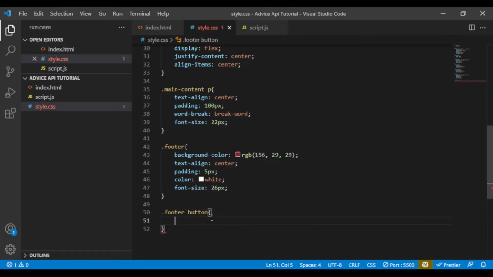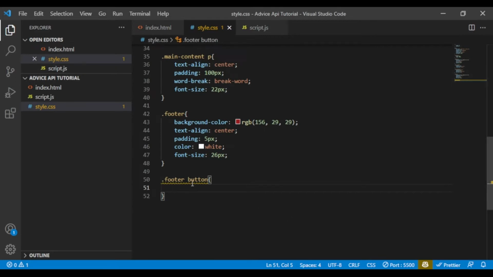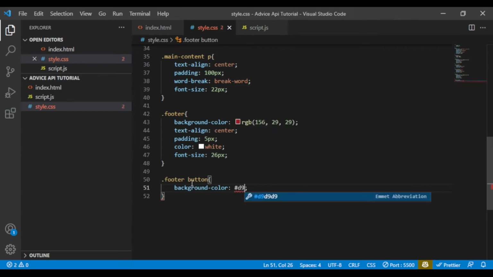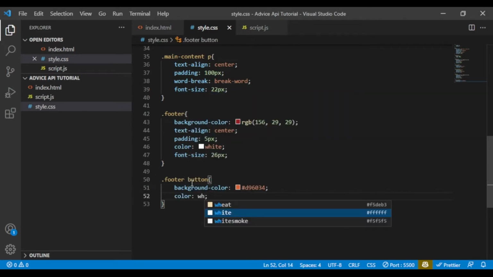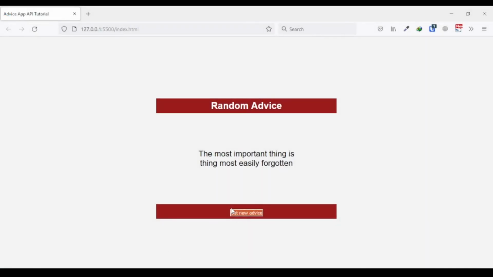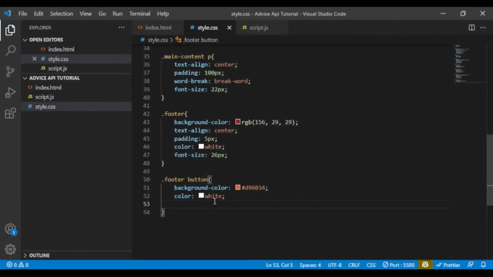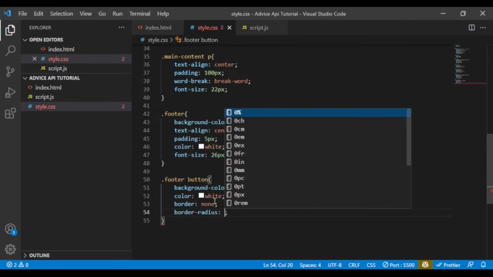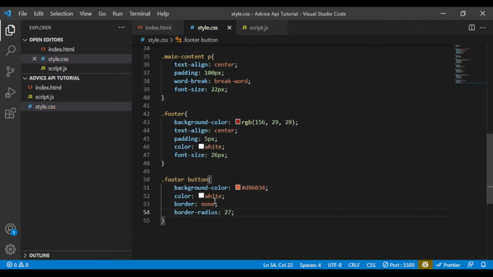Okay, now it is matching with our footer, and let's style the last thing, which is our button, inside of the footer. We're going to set background color to #D96034, and color white. To remove its border, we will say border none, and to add a curve around it, we will say border radius 28 pixels.